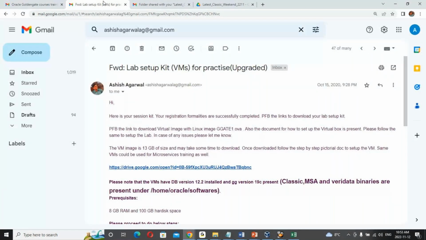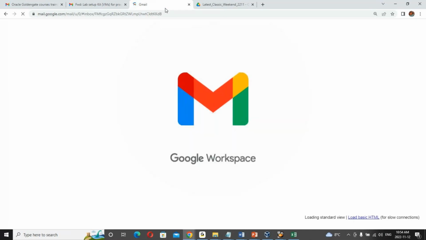So these are the VirtualBox setups. With the training, you get complimentary virtual boxes, which come with MSA, Classic and Veridata binaries. With this lab setup kit, you need to set up the lab. I'll discuss that with you. Also, a folder has been shared with you where all the recordings will be uploaded. So you will be receiving that email. If you have not received it so far, you can get that over your email.